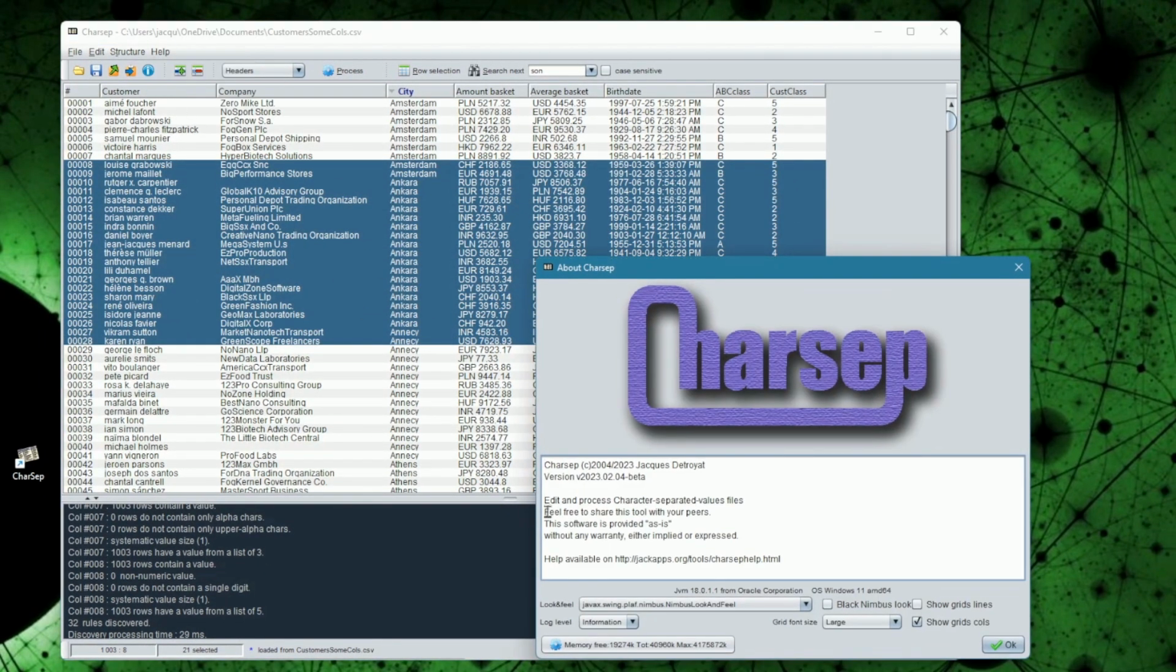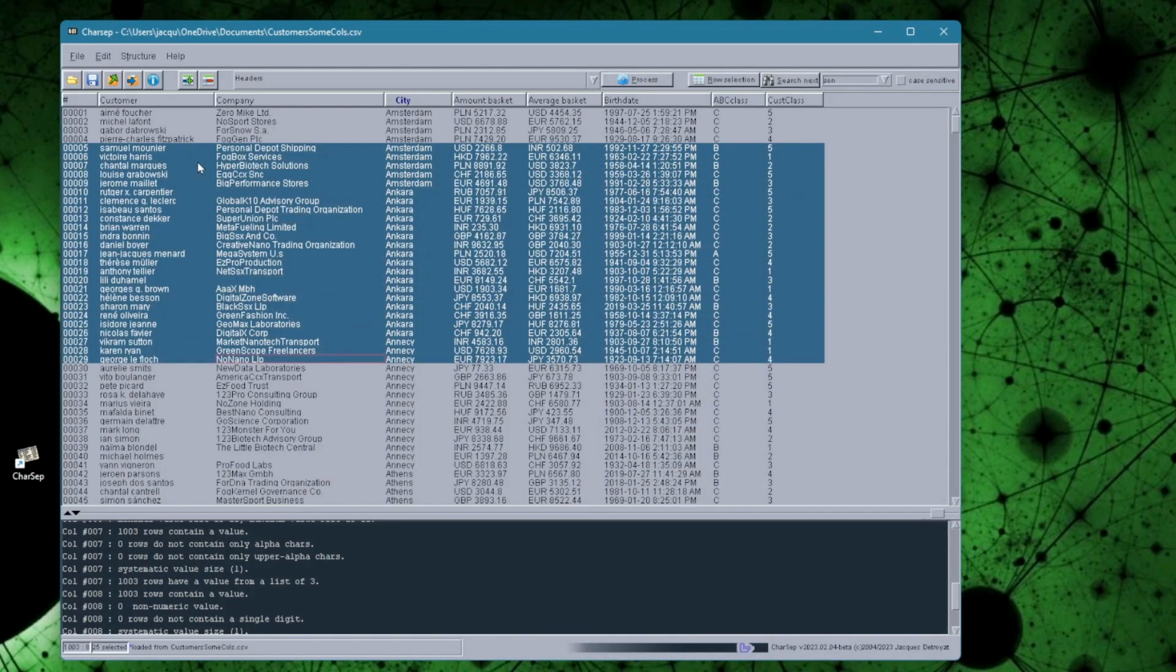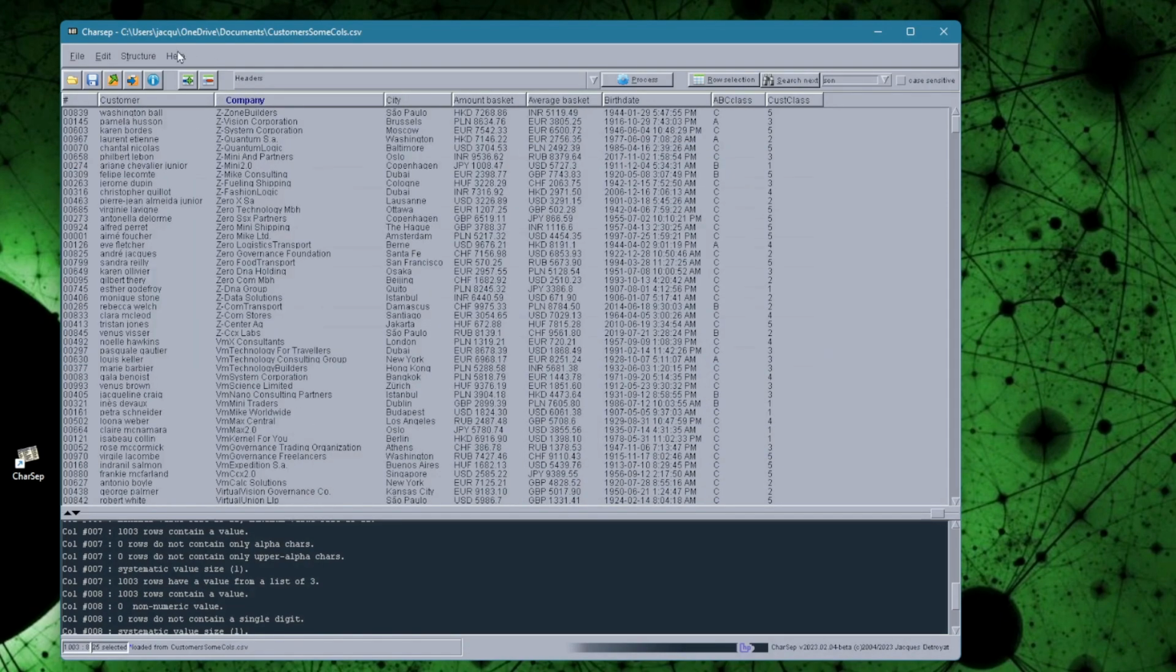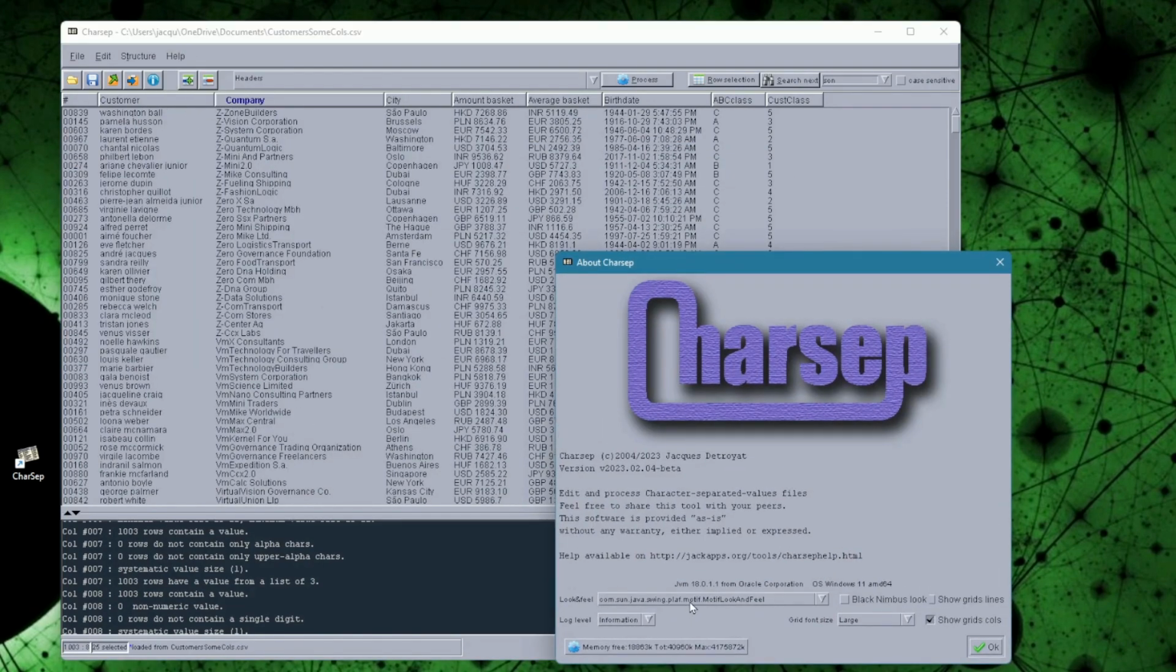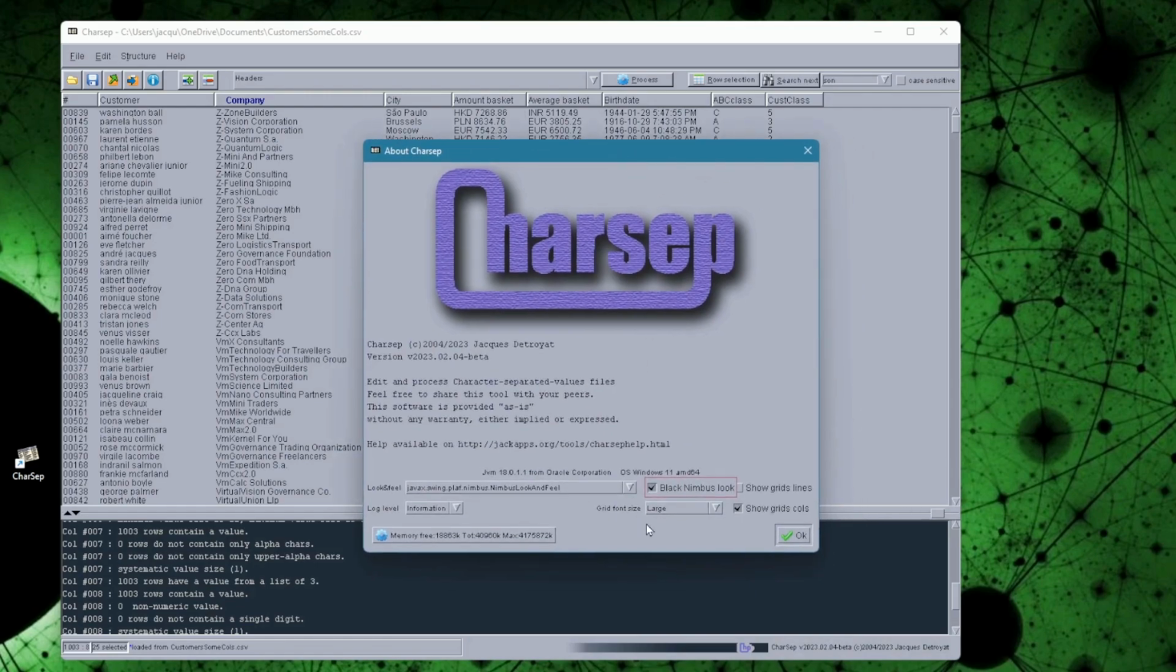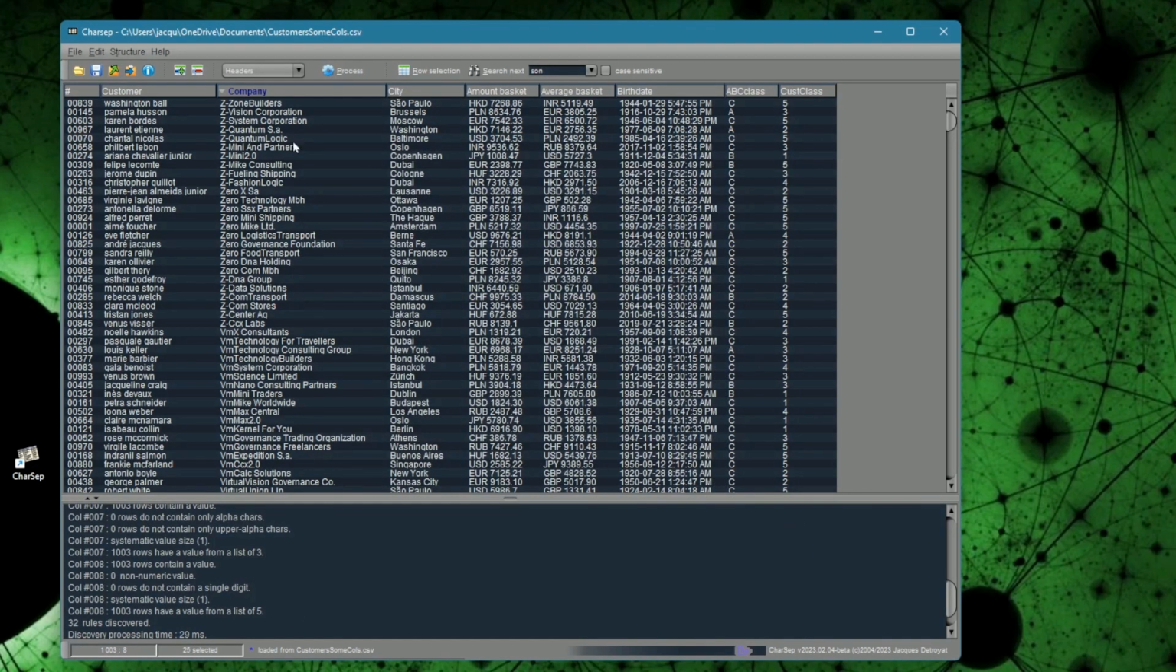Charsep, beyond the standard look and feels embedded in your Java installation, includes some modern layouts like Flat Darcula or IntelliJ style. When selecting the traditional Nimbus look and feel, you can also decide to have a dark mode called Black Nimbus.